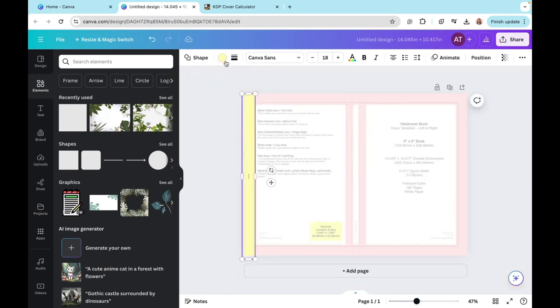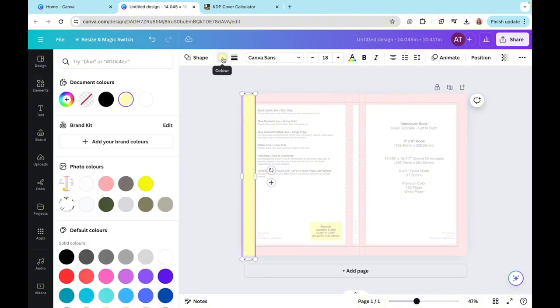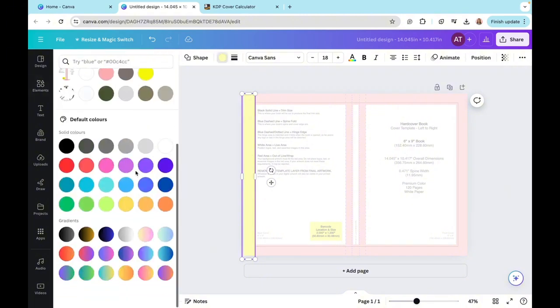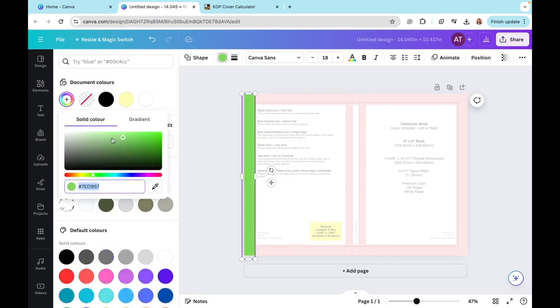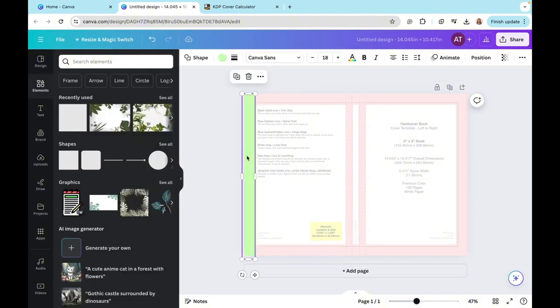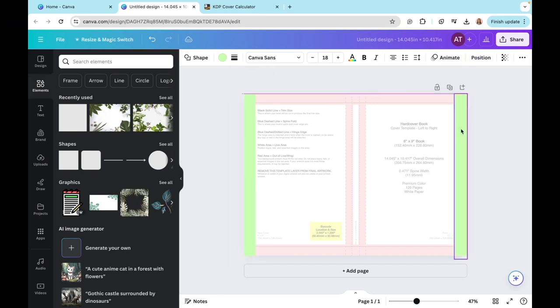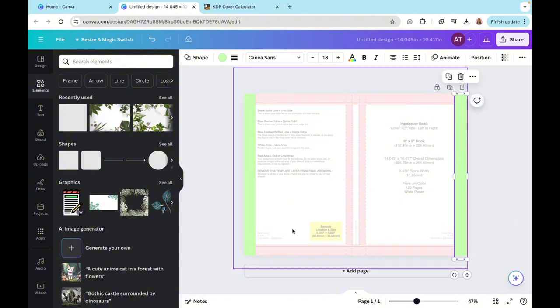And now you can come into the color section on the top left bar of your screen and you can choose another color. For example, I'll go with this green right here. Click on the plus icon and find the perfect green that I want. So once you're happy with the color, click on your line, then click on this duplicate button right here and move it to the other bleed. So now I'll just complete all the other bleeds and make sure that we have a nice little line.